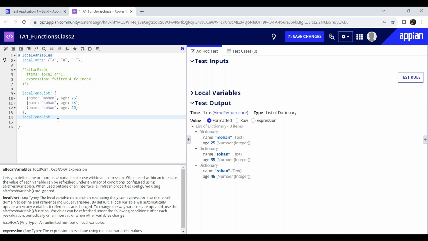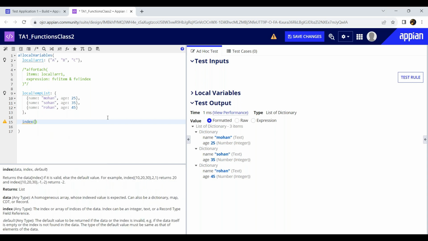Right? So there could be a requirement like that. So to get that desired result, first let's learn about the function that we will be required. So in Appian we have a function called index. Okay, this index function is very useful and we will be using it in a lot of places. So let's learn about this index function. Index function works in 2 ways.